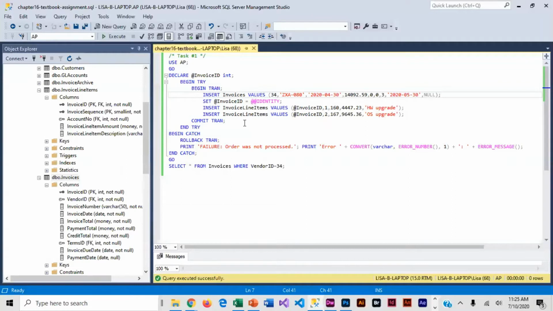Then we can do the insert for line items. We're giving it the invoice ID because that's stored in our variable. And then the sequence number, this is the first line item. And actually, that should be 60 there. This is our first line item. The account number is 160. And then this is the amount and a description of hardware upgrade.